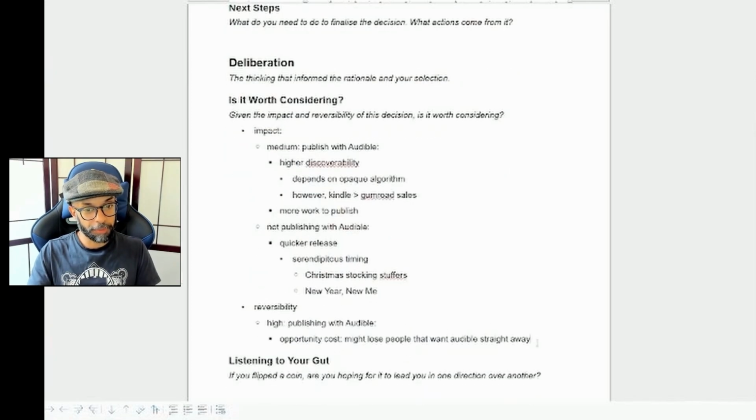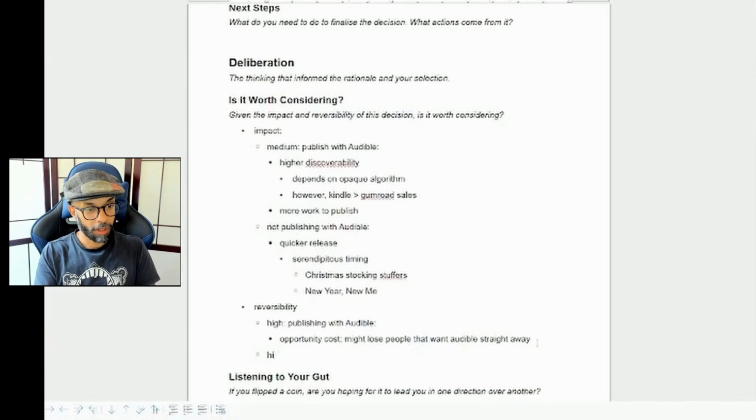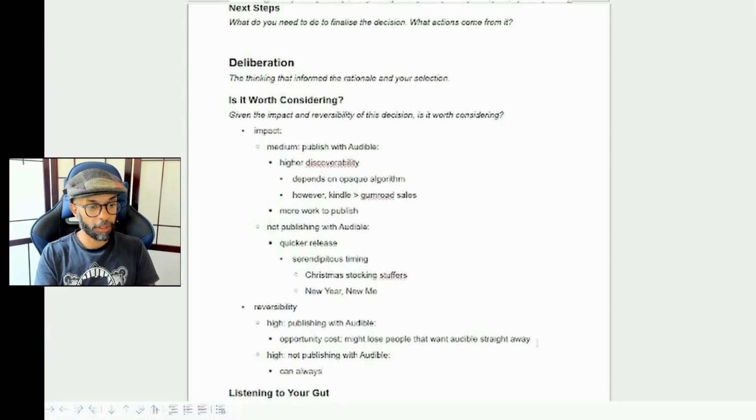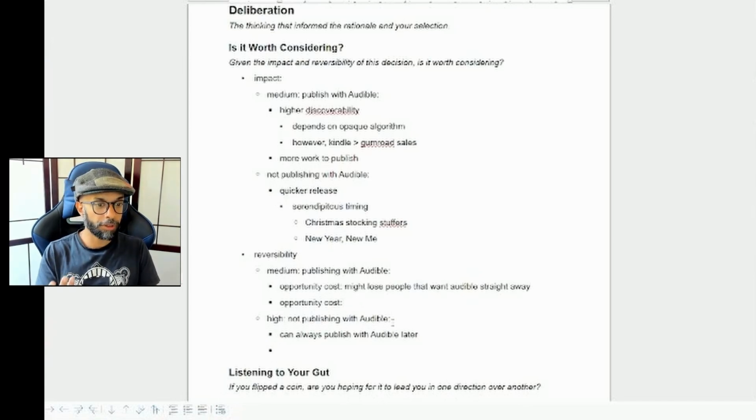And in terms of reversibility, not publishing is high reversibility. I can always publish later. I'll just add here that if I chose to spend the extra time publishing with Audible, there's an opportunity cost that I might lose people looking for Xmas or New Year's gifts.